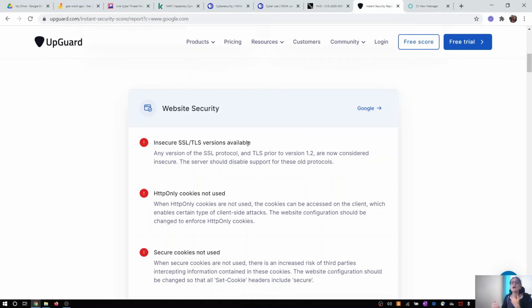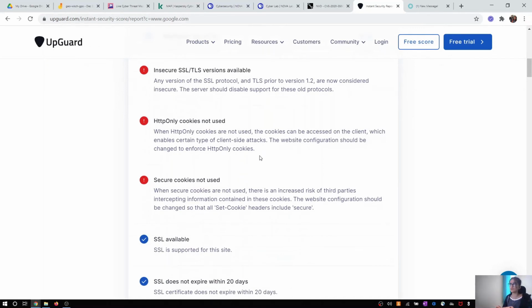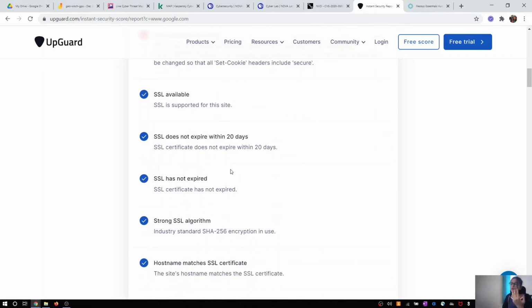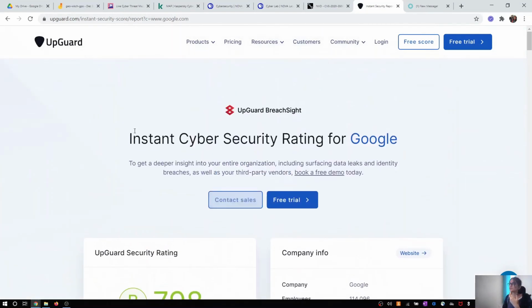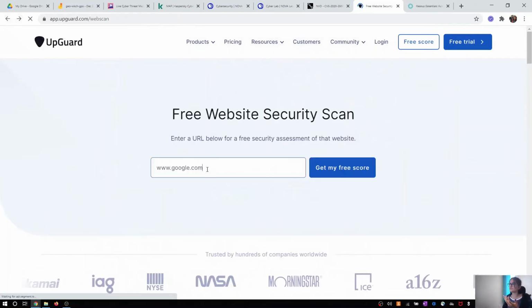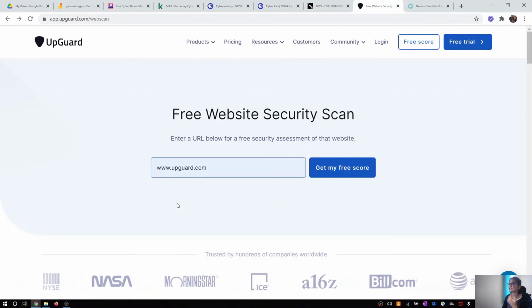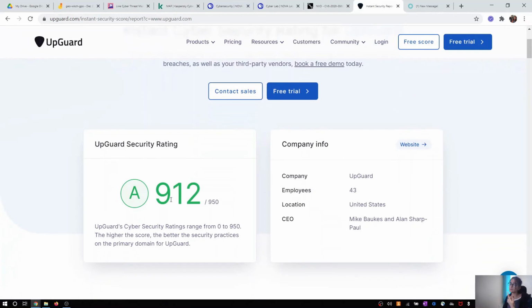So why Google has a lesser score is because it is not up to date with some of the things that this website considers to be a standard for you to have if you want to protect yourself from most of the vulnerabilities. So next I was just curious, so I searched for the same website. I was like, okay, tell me how much score you are going to give to yourself. So I searched for upguard.com and now they give themselves 912 out of 950. They have all of their information here. So the company UpGuard, the number of employees, the location, the CEO.